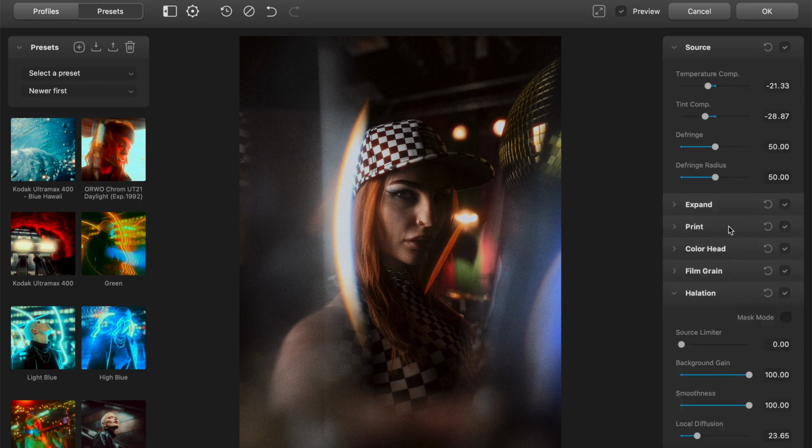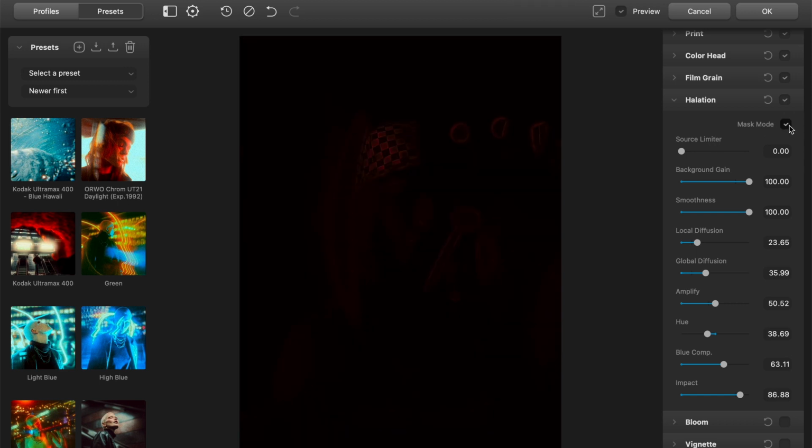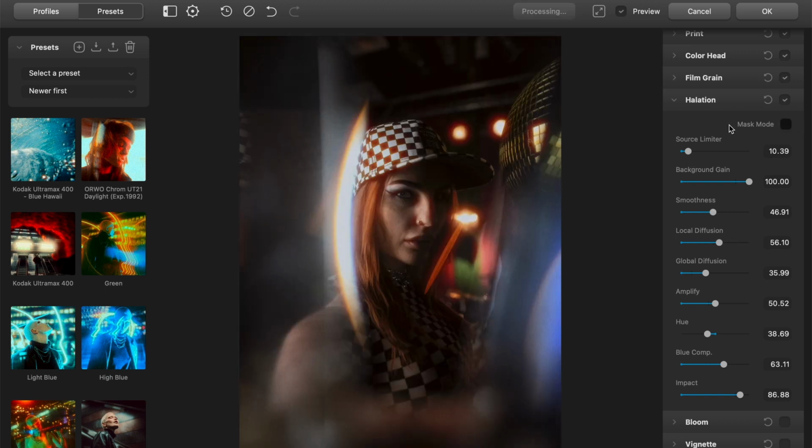Of course, here we have the halation. So the options of how you want the halation to turn out is just endless. So there you can see where the halation is, which is quite nice. That I like, that's nice.